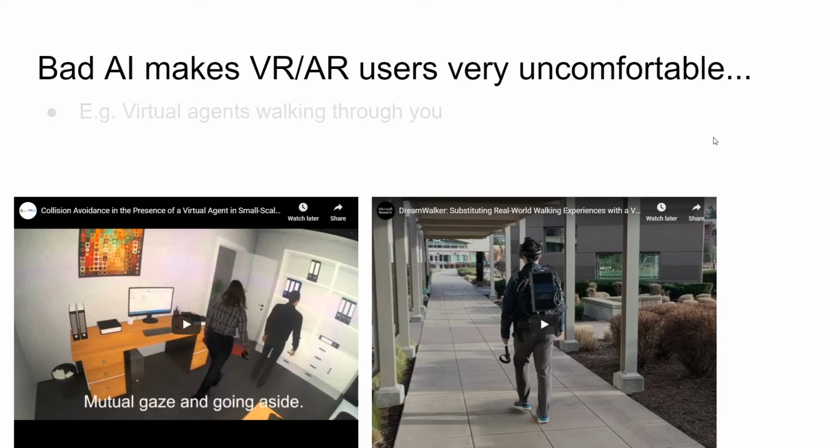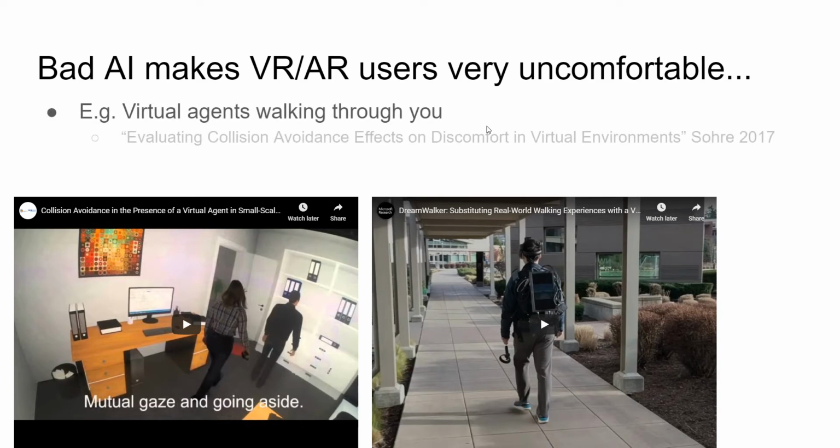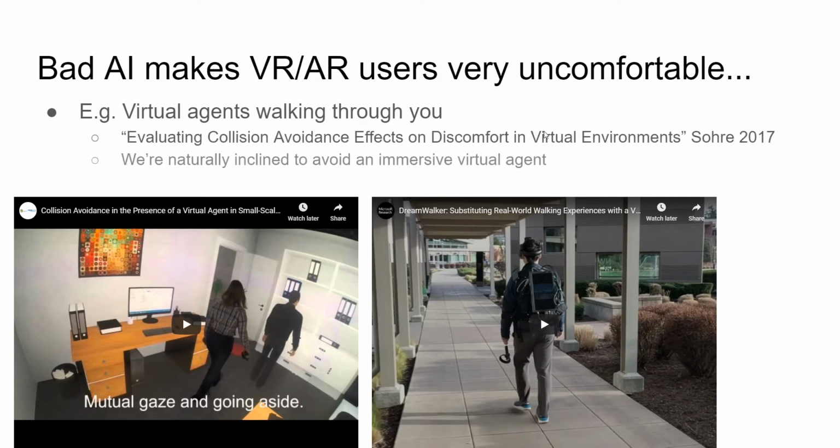If the AI is really bad, it will make people in VR really uncomfortable. So if your virtual agent walks through people, that will be weird. You'll usually have this weird ghost sensation, and we're naturally inclined to just avoid agents.